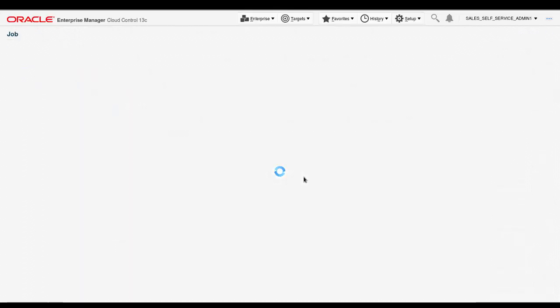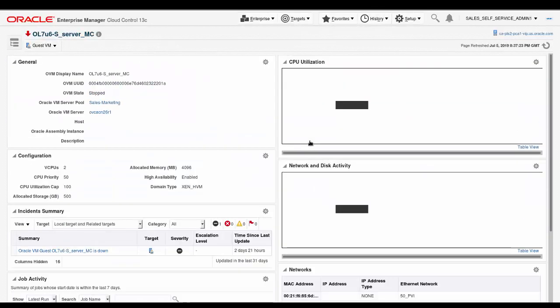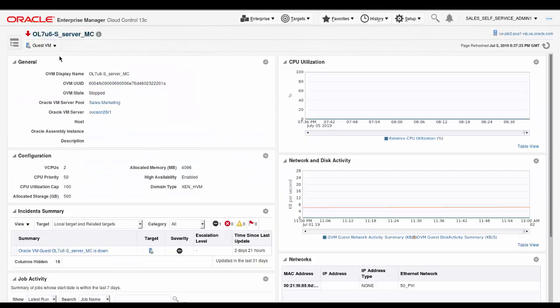The Job Activity page appears. Here, set the auto refresh value to 15 seconds in the upper right corner of the display, then monitor the status, which is currently 1 running. In a couple refresh cycles, the status value changes to 1 succeeded. Click the target name to return to the Guest VM Details page. You can now restart the VM.